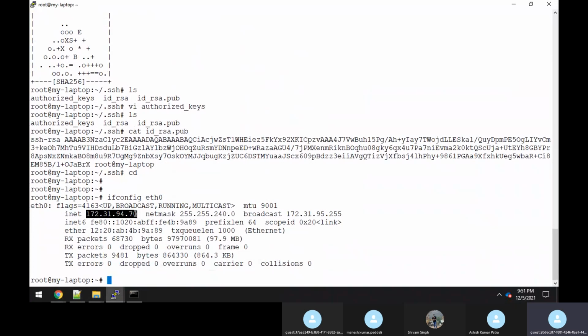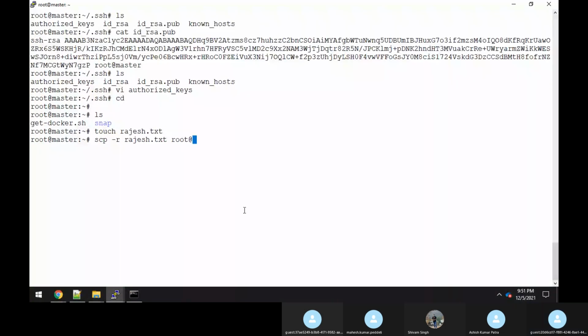Okay, I'll copy it. Where do I have to copy? See, does it ask me any password? It is not asking any password because I have placed this public key in the authorized keys file. So it is checking whether that public key is there. If it is there, I don't need any password. Without the password, it's able to copy it.